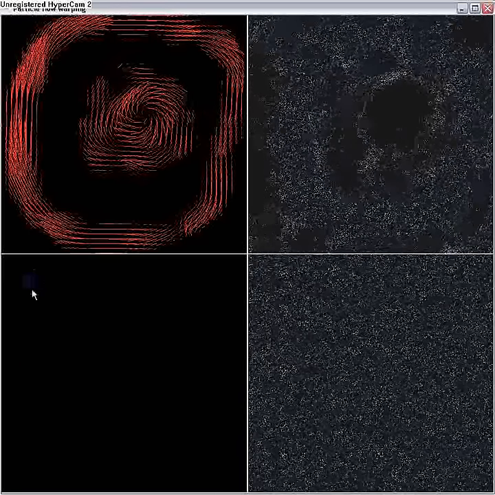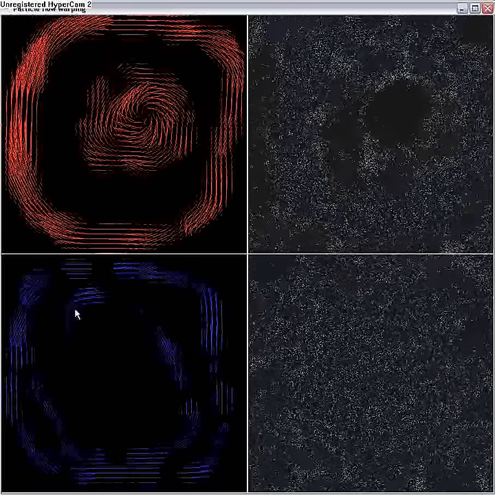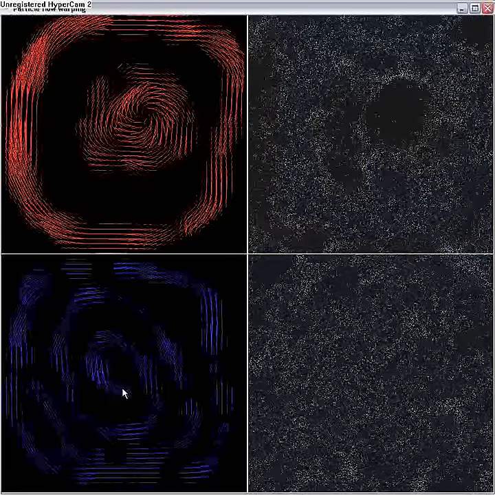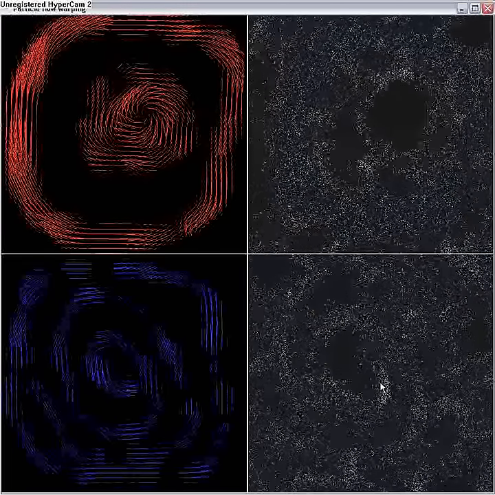The bottom left screen allows me to do the similar, in which I can specify a different flow of particles, which is previewed on the bottom right screen.